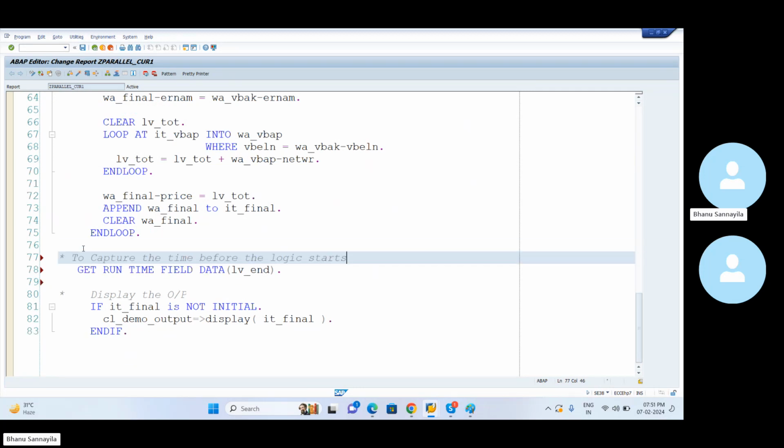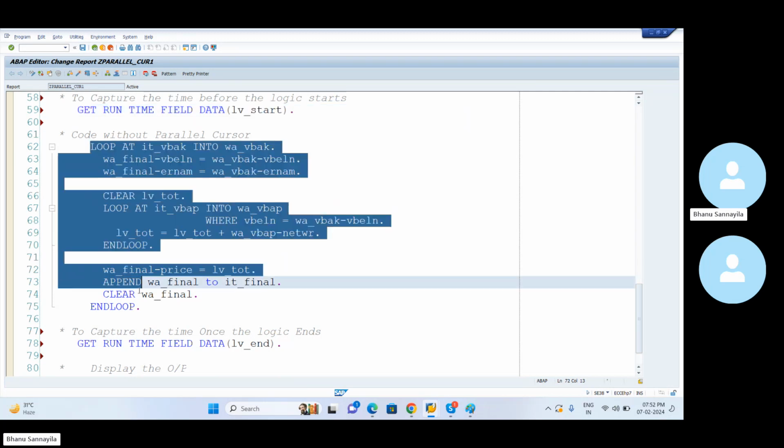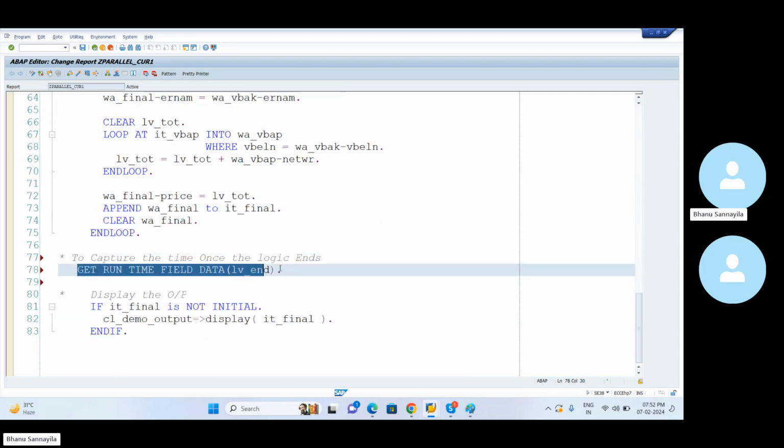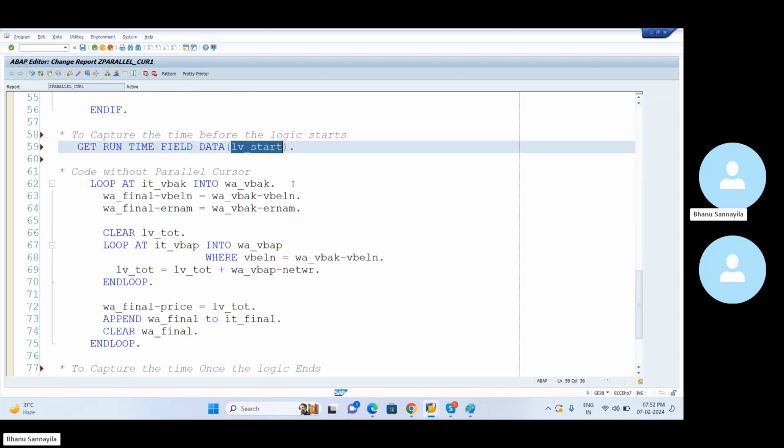What exactly are we doing here? To capture the time once the logic ends. Here we are capturing it, right? So here we are taking the runtime of the logic without parallel cursor, and here we are taking the end time. Now I'll take one more field, LV underscore result. LV underscore result is equal to LV underscore end minus LV underscore start.